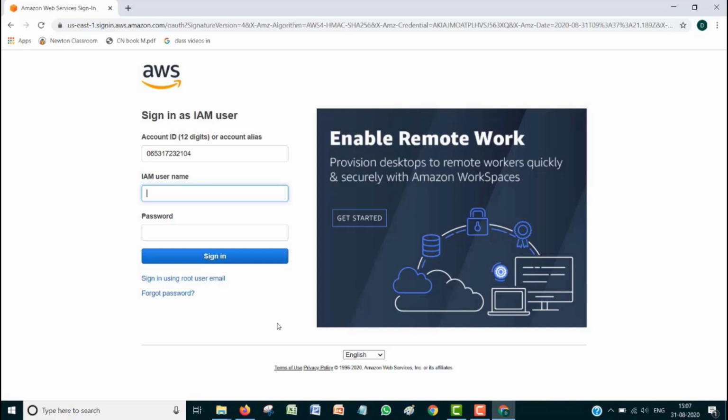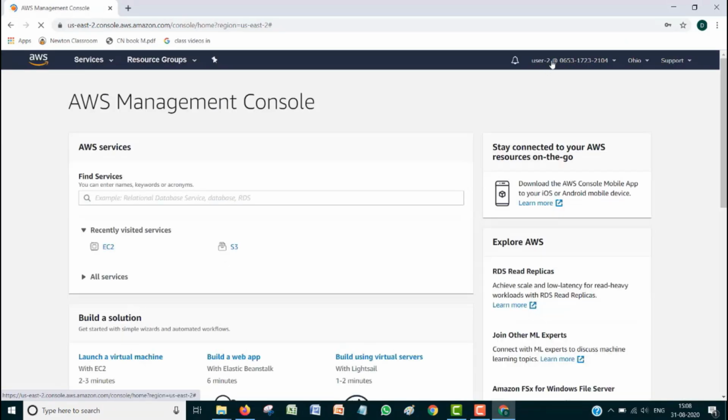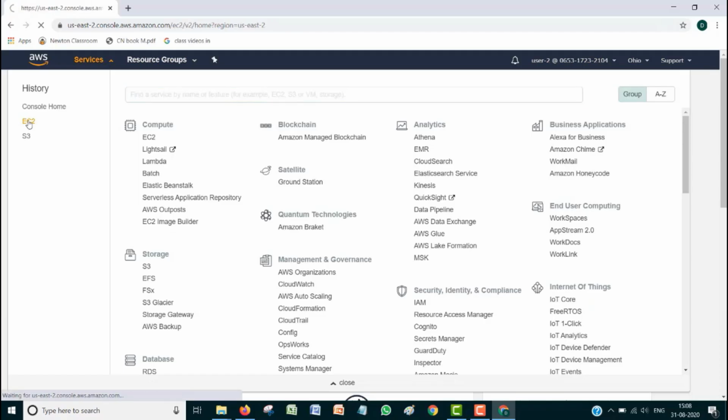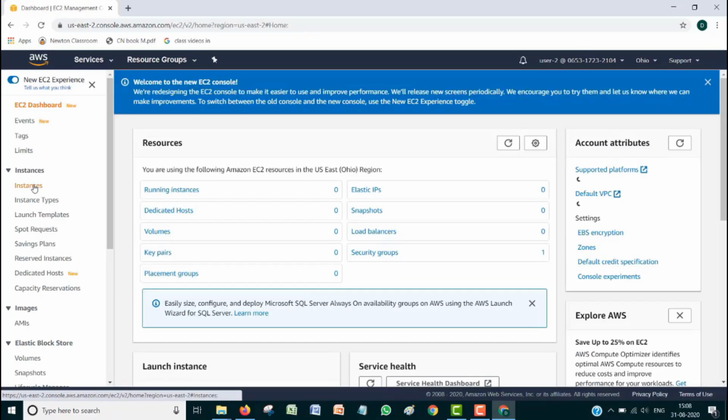The username is user-2, and the password is the same for all of them, that is lab-password. Now we are logging in as user 2, and you can see user 2 has access to EC2 instances. Go to services, click EC2, and click instances.